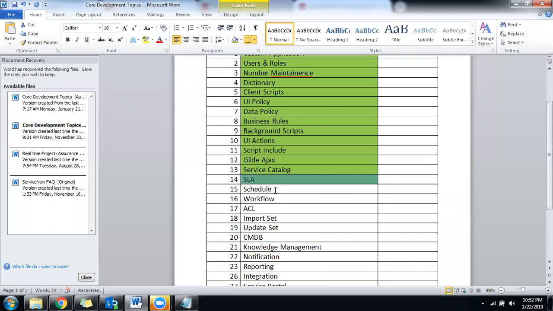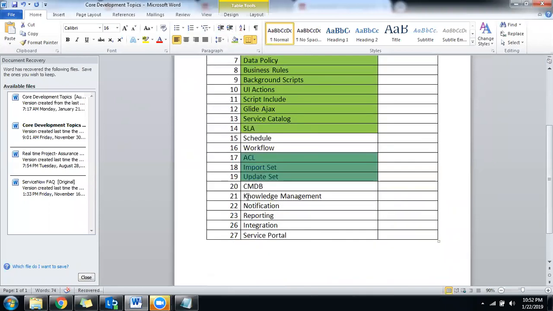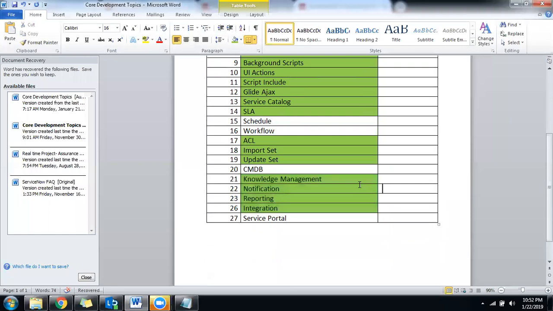Fine. So SLA is done, right? And then ACL, import set, and update set are also done. Knowledge management, notification, reporting, and integration are also done. So we are left with only 4 topics, right? Yeah, 4 topics.